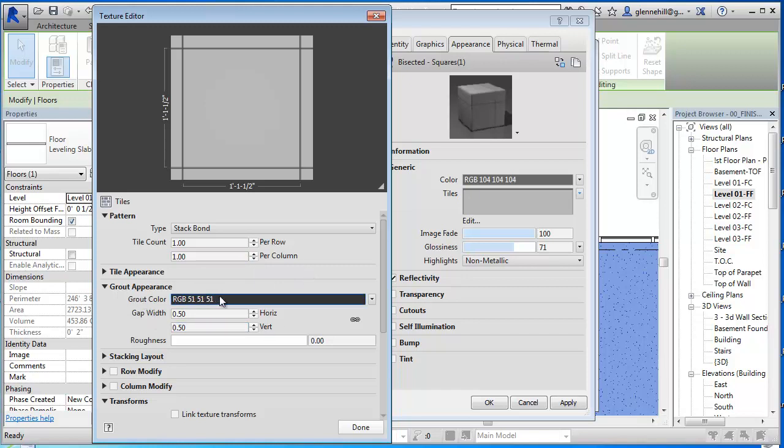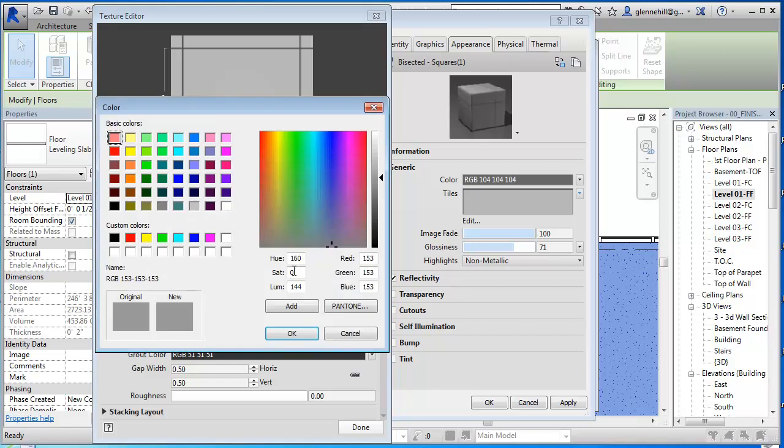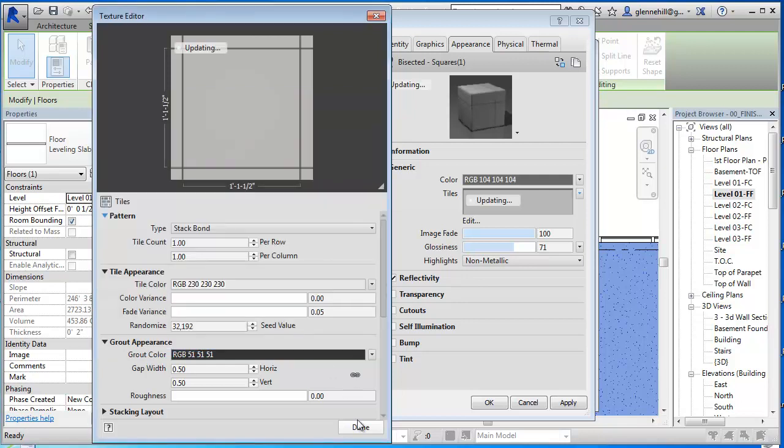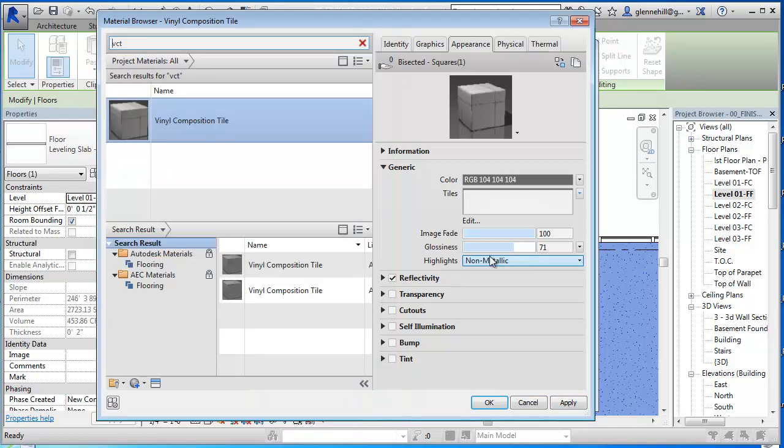The grout appearance, okay, charcoal is fine. The tile appearance here is kind of a gray. I want that a lot lighter than that, so I'm going to crank this up to closer to white, just a little tint to it. And so a little gray tile, and this only is going to be when it renders, right? So I'm going to go done. And I'll go ahead and accept all the other parameters in it, reflectivities and all of that. If you get more into materials, then you can start making your own kind of material.